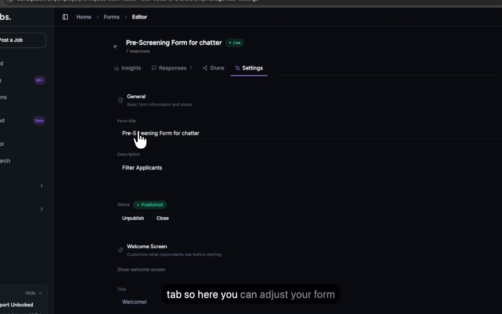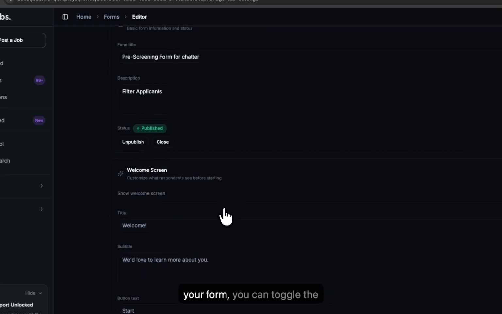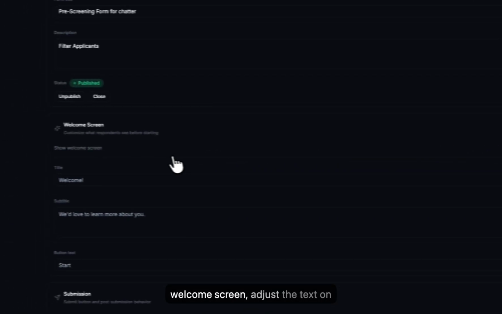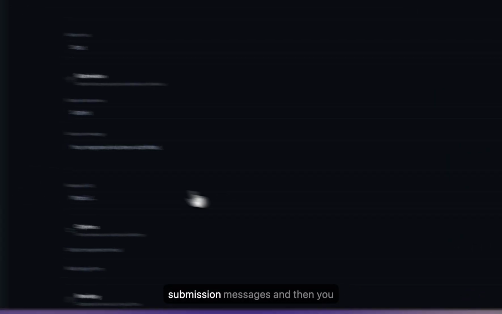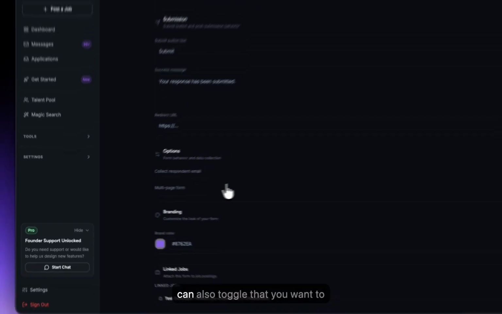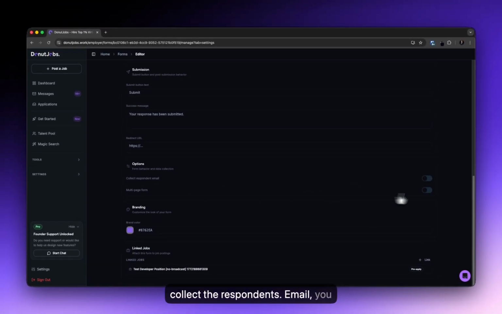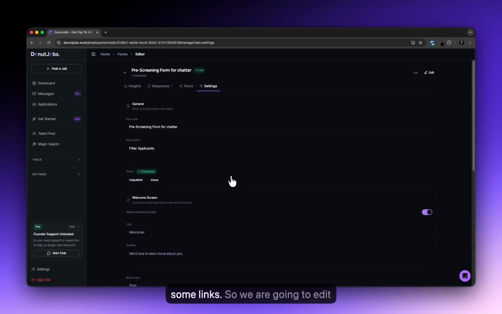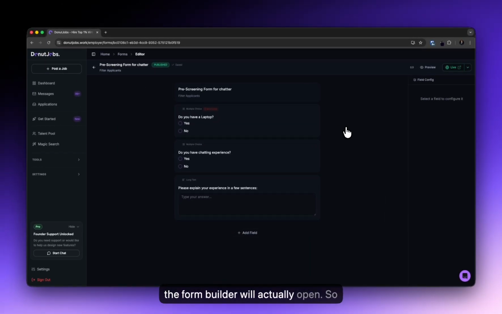So here you can adjust your form title, your description, the status of your form. You can toggle the welcome screen, adjust the text on the welcome screen, adjust the submission messages, and then you can also toggle that you want to collect the respondent's email. You can toggle the multi-page form, adjust some branding, and adjust some links. So we are going to edit this form with the button up right, and the form builder will actually open.